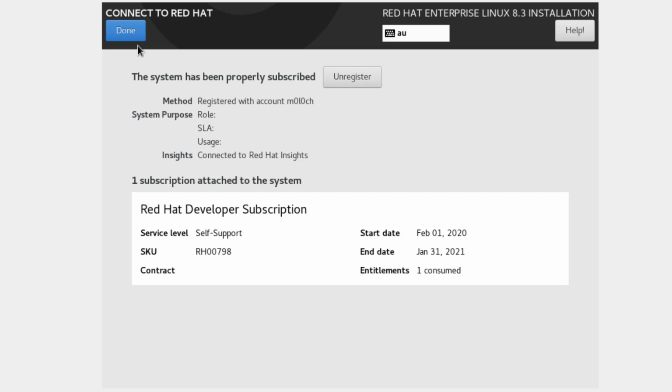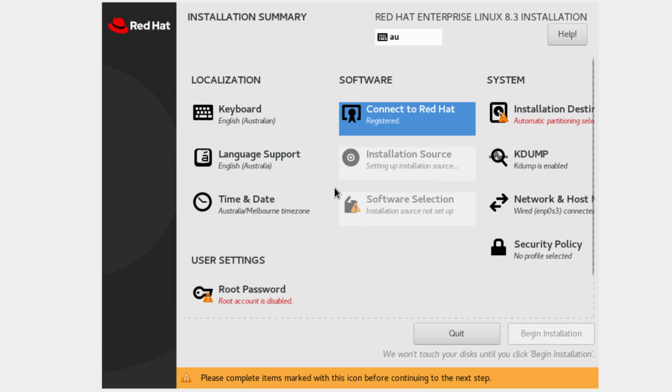So if it's all complete, then you should have a subscription attached. You just click the register button once you're done, and you should get "the system has been properly subscribed" if all looks good. So that's great.